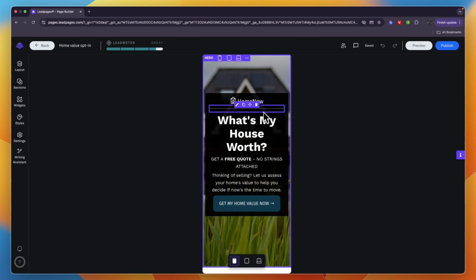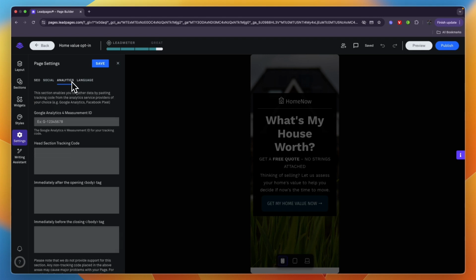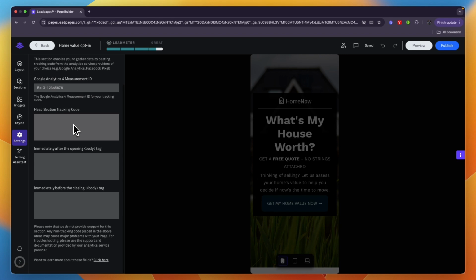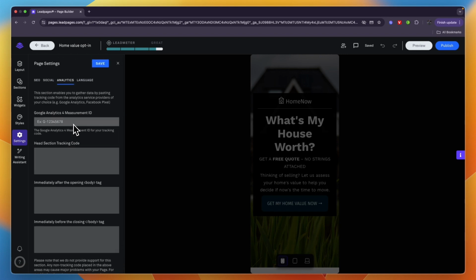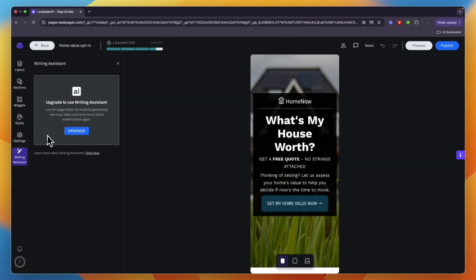And once you're done, what you can then do is go to settings, and from there you can also do the SEO. So if you want this landing page to rank in search engines, you can add some keywords, a description and title. Then if you also do tracking, then you can add some tracking codes right here, or for example if you want to run ads to this landing page, then here's where you can add your pixels. Now they also have an AI writing assistant that you can use to write the copy of your landing page.